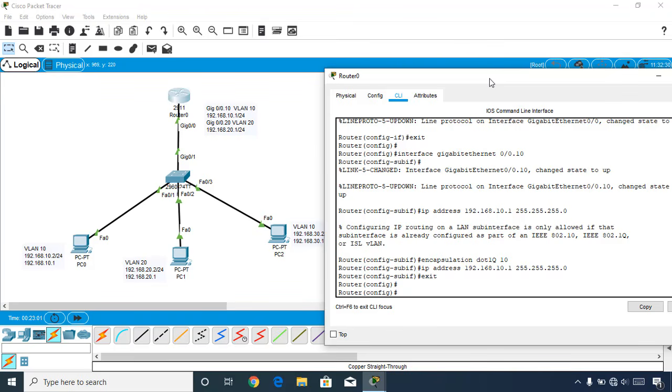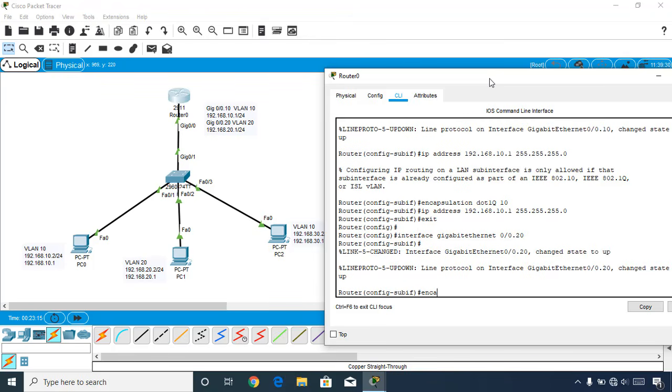0.20 for the VLAN 20. So give the interface gigabit ethernet 0/0.20, and first of all give the encapsulation, because the server interfaces require the encapsulation before assigning any kind of IP address within there.